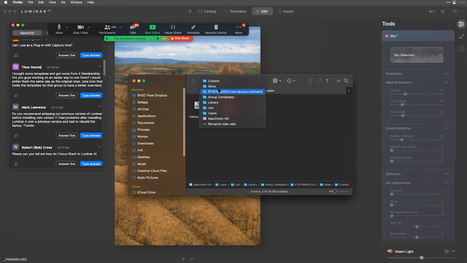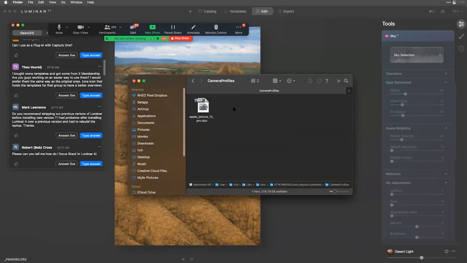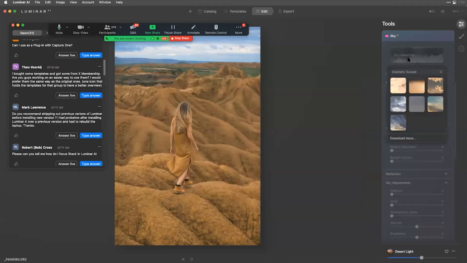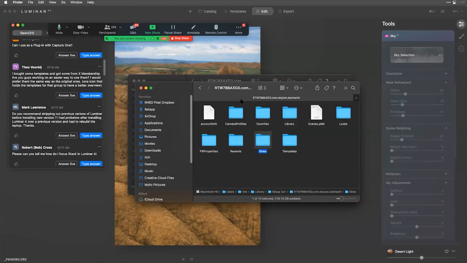So inside of there, you'll see other things like your looks, your favorites, your recent, your camera profiles, which is our DCP profiles. So that's where you can load those custom things up. So if you want to see that, you can go in and just click and say show custom skies, and this takes you right to your custom folder. Go up a level or two, and you'll see other things that you could load in there. And that's where those custom items belong.